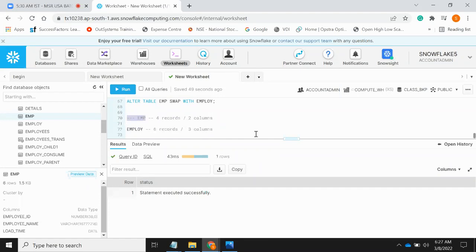If you want to rename it, or if by mistake we didn't create the table name properly, and we want to exchange it with some other name, then we can implement this particular swap option. It will exchange both the tables, along with data as well as the structure. That is the main intention behind the swap option.